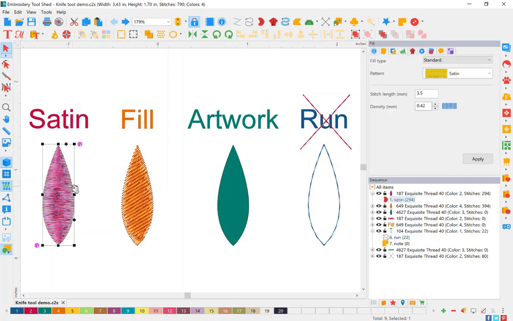Each of these objects was created in Perfect Embroidery Pro. These are not a machine format that I opened in Perfect Embroidery Pro. I created each of these in Perfect Embroidery Pro. So I have a C2S file, which is native to Perfect Embroidery Pro and Embroidery Tool Shed.